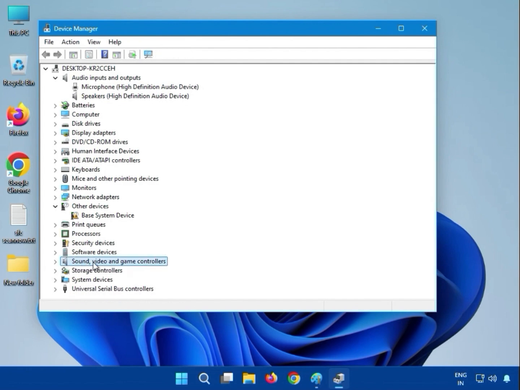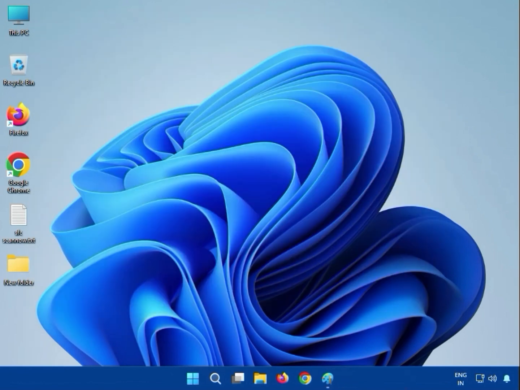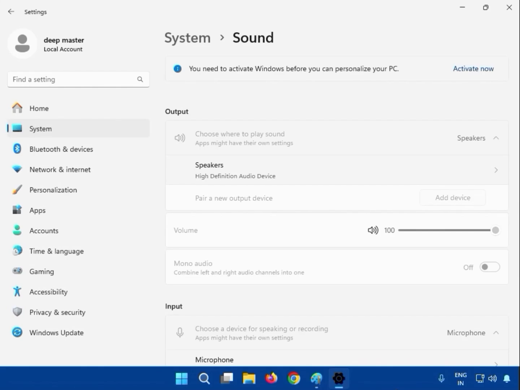So please extract. If you install directly it will not work, so just extract it. Okay, closed. Then guys, next method.